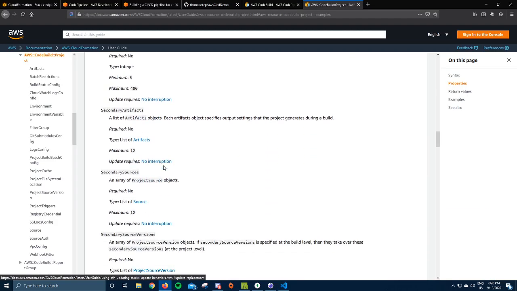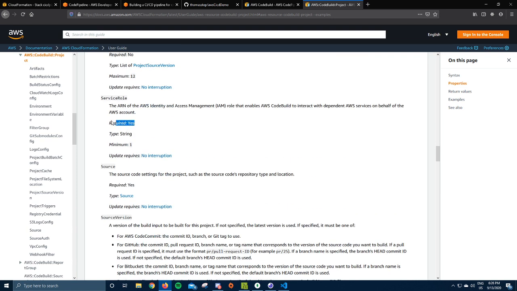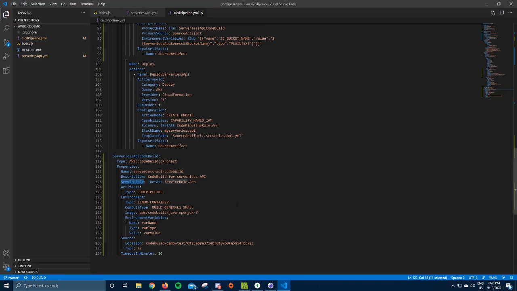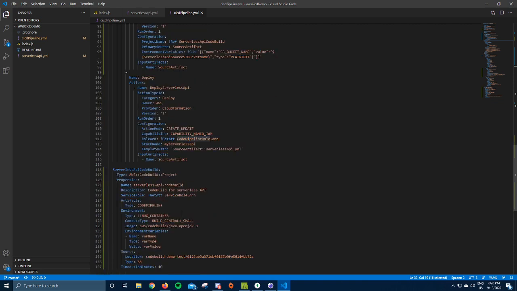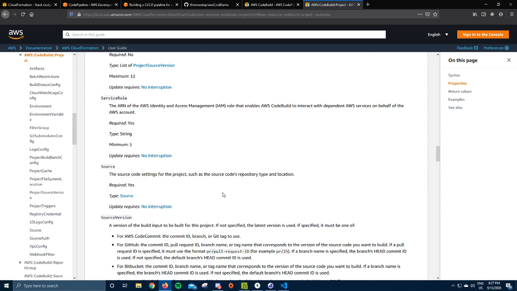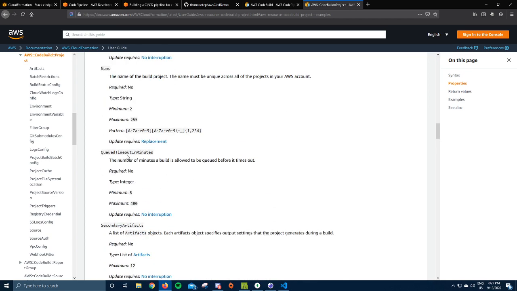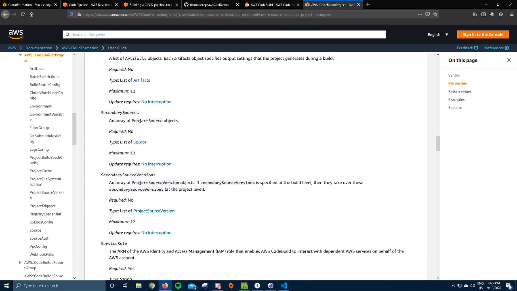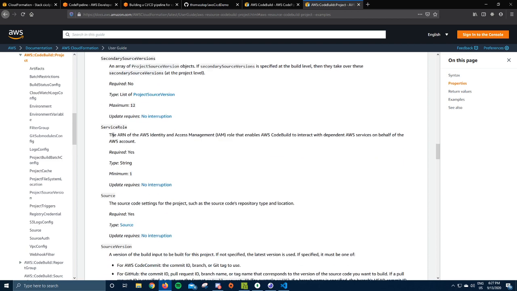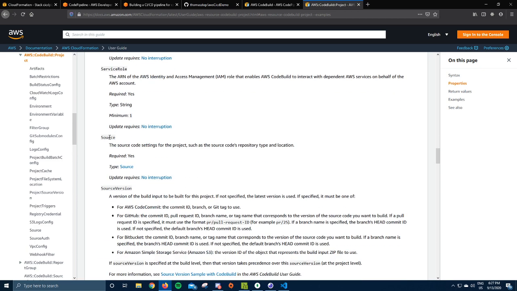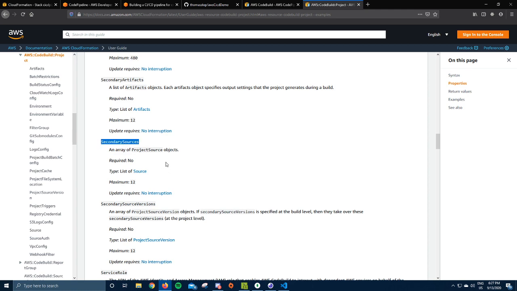I'm curious if service role is required. Yes. Dependent AWS services. I'm going to go ahead and say that I'm just going to use this CodePipeline role, because I think everything I wanted to do in CodePipeline is what I want to do in CodeBuild. Queued timeout in minutes, not going to worry about that. Secondary artifacts, secondary sources, that would get hairy if you had somehow two sources from CodePipeline. I don't know how you could do that. Service role, source, it probably wasn't meant for this secondary source, probably not meant for CodePipeline.